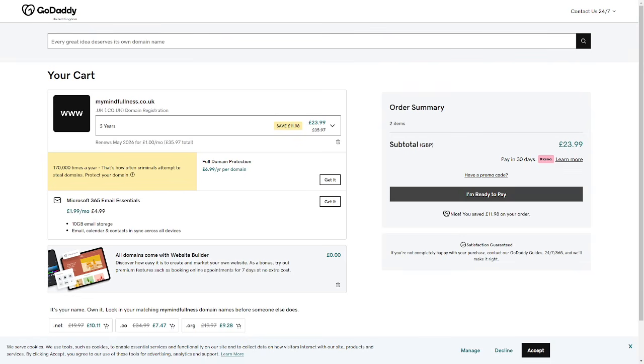After that it'll ask you to create an account and ask you for your contact information and billing information as well. But after that you'll have full access to your domain, and then all you need to do after that is choose a hosting provider, point your domain to the hosting server, and then build and upload your website essentially.